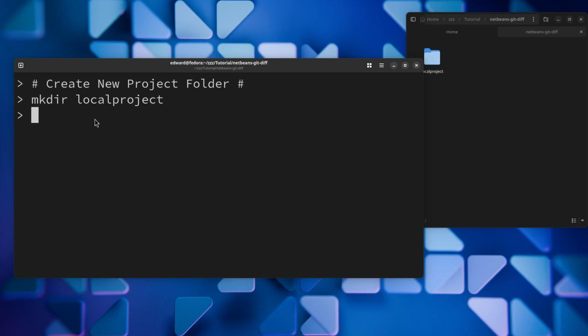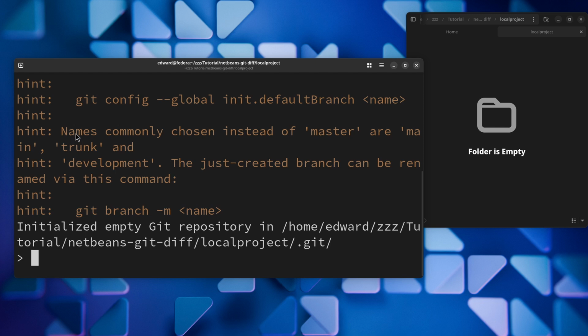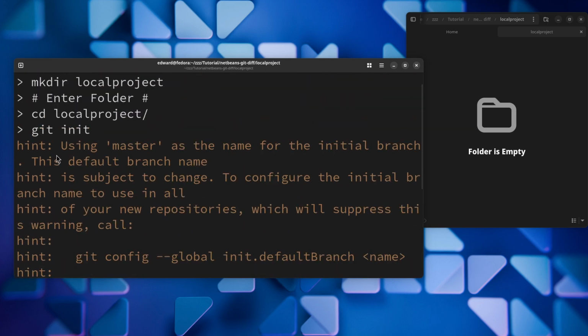Okay, next thing is we need to enter the folder. The hash is for comments, so that's simply cd local-project. Then I'll do the same thing here so you can see what I'm doing. So it's local-project here. Then the first thing I'm going to do is git init, initialize.